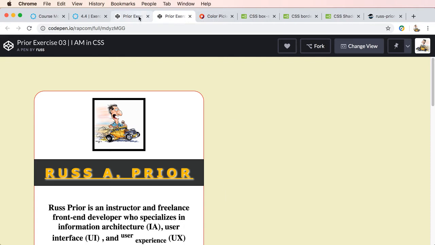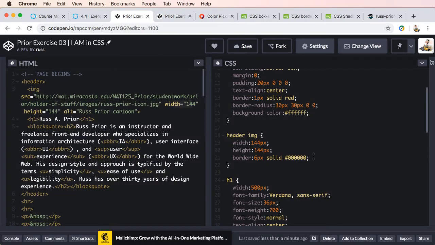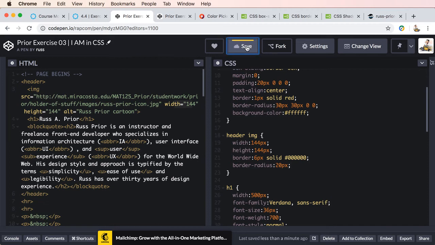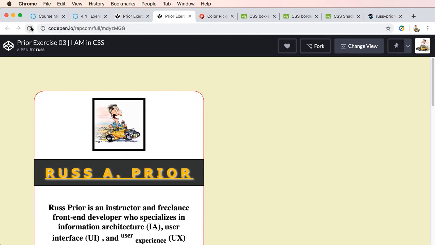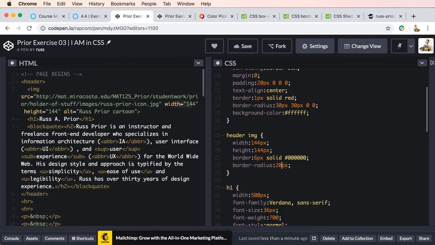Okay, now let's go ahead and add some border radius to our header image. So we'll do border radius, and let's go with 20px on all sides. And you can experiment having different values on each of the 4 sides, just to see what happens. So we'll save, and there we go.